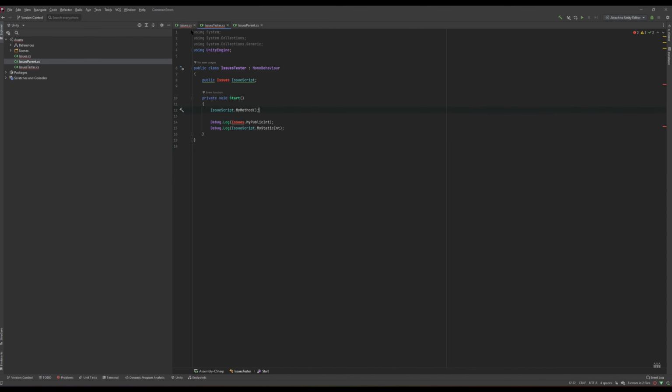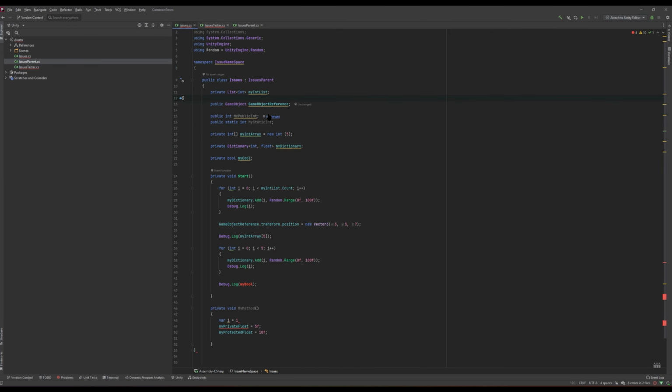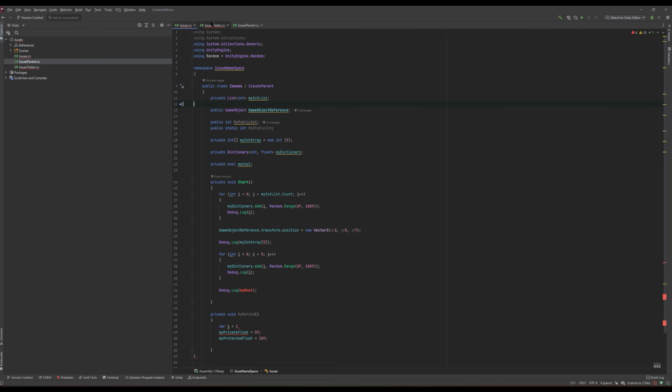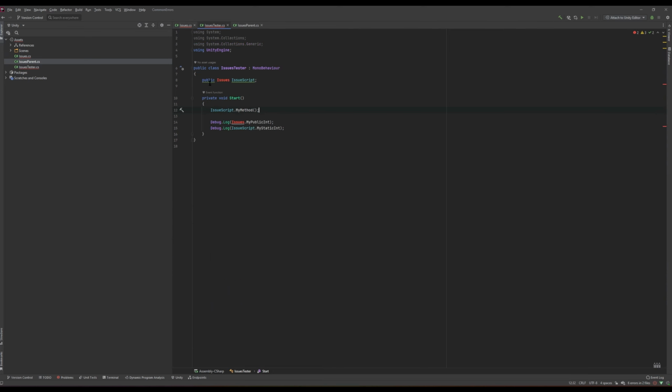So I've got some scripts here. I've got 3 scripts and there's all sorts of stuff wrong with them. Obviously this is very contrived. I've set it up so there's a lot of different things that are broken and we're going to go through and fix them one by one. So if I go over to Unity.